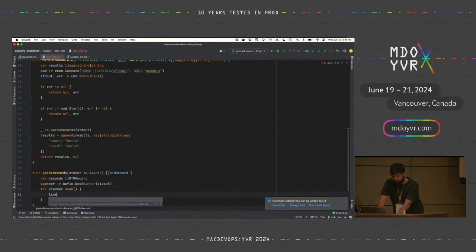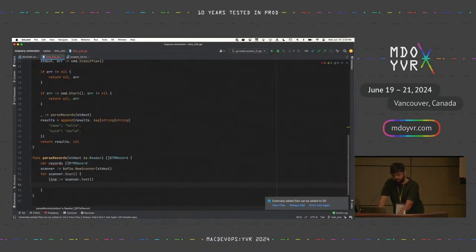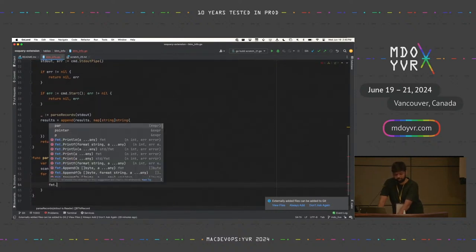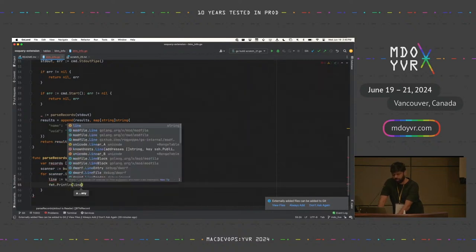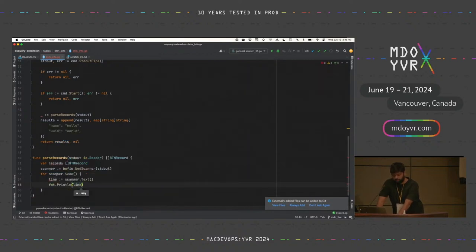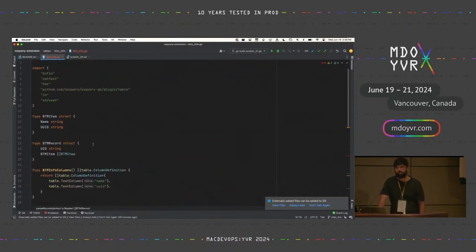And just grab the first line. So that's just scanner.text. And right now I just want to print that line just to make sure we are making progress and the code compiles. So I'm just going to do that. And we need to return records here. Okay, so ideally this should compile.